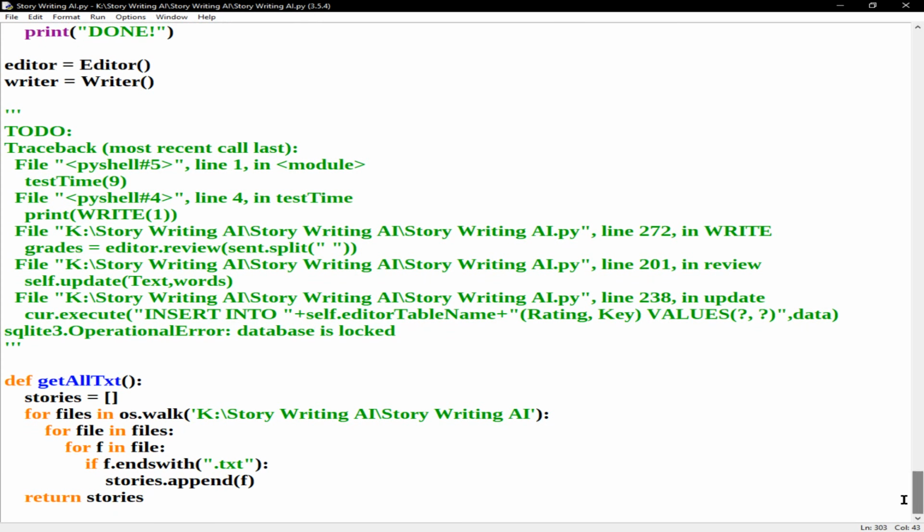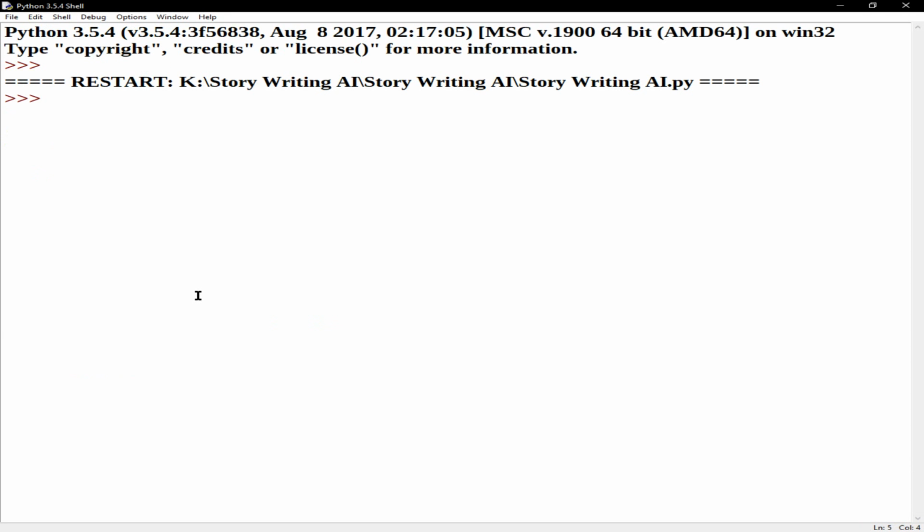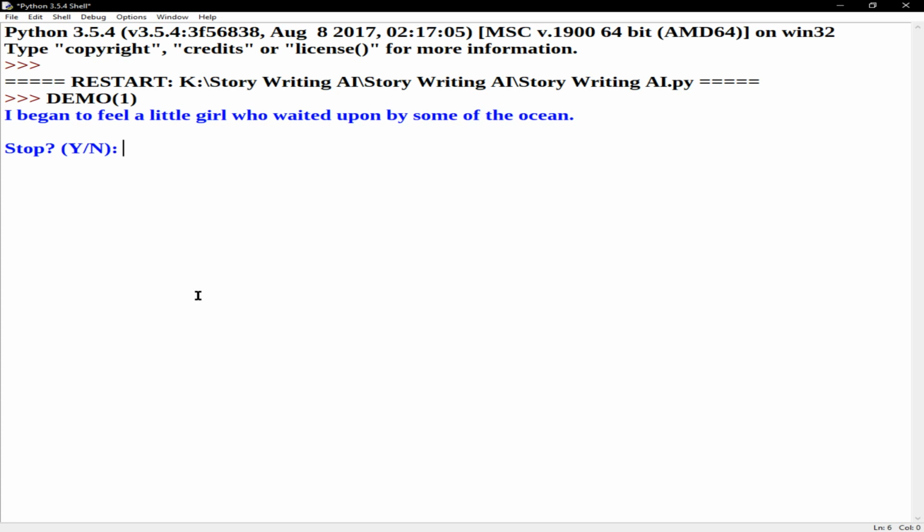But right now, you all want entertainment, and I'm going to give you it by going down here, bringing that guy back up, and showing you all some of the sentences it's created. I've been training it basically all weekend, so I've been training it off and on the week before. And this, it won't be training, it's kind of just writing it up. I begun to fear a little girl who waited upon by some ocean.